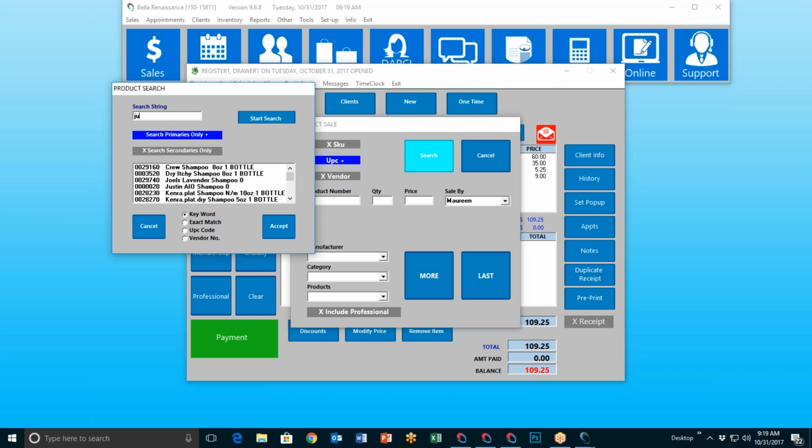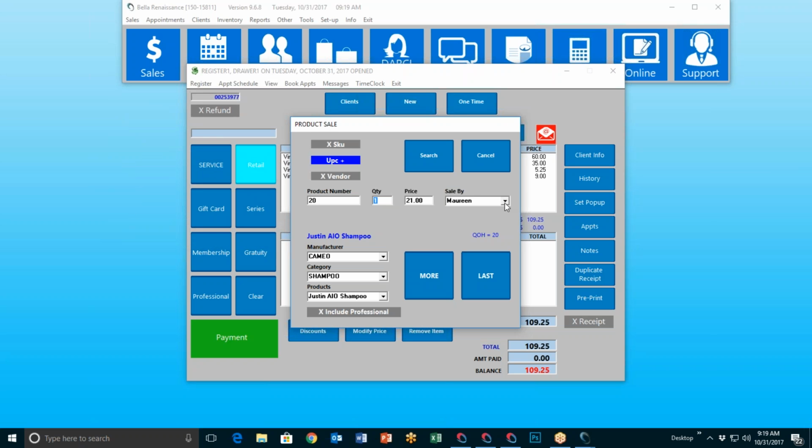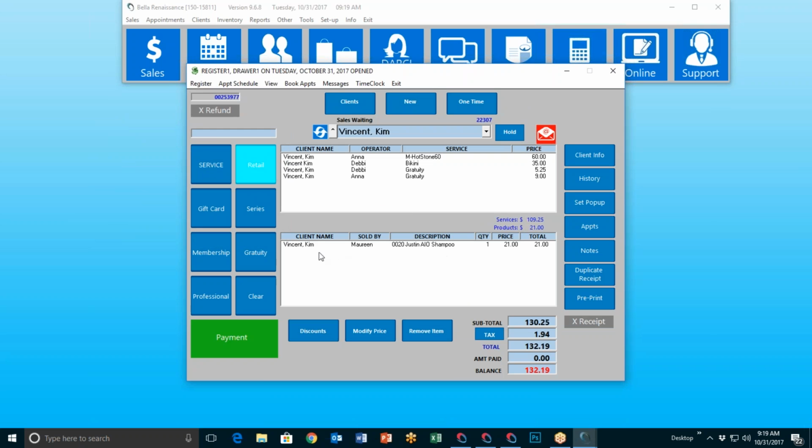So let's go back here and put in Justin. There's the product I want, and accept. Put in my quantity, choose who's going to make the commission, and if they got more than one product, I hit more and I find another product. Or I hit last, and there it is again. Kim Vincent was sold by Maureen, the Justin All-in-One shampoo, and I'm ready to go. So I've got two people with gratuities and a product.